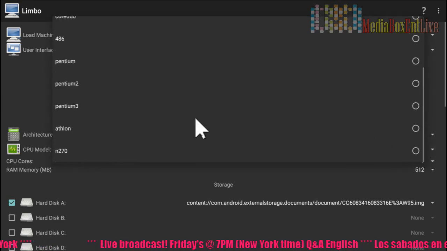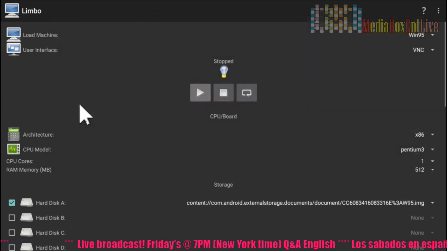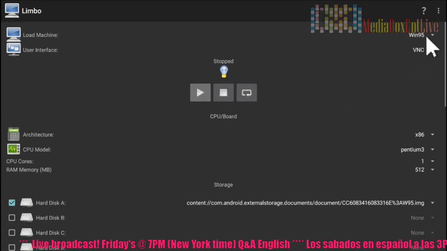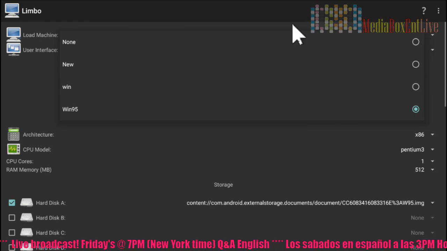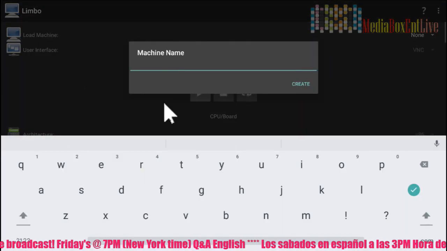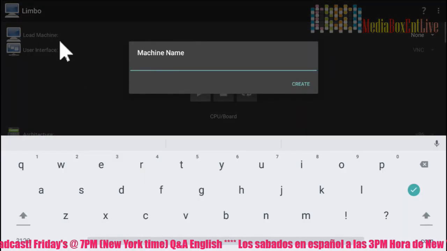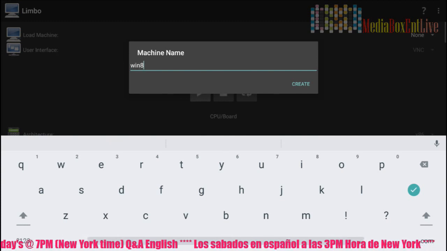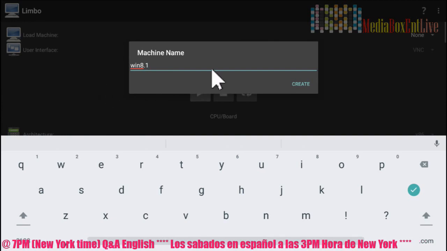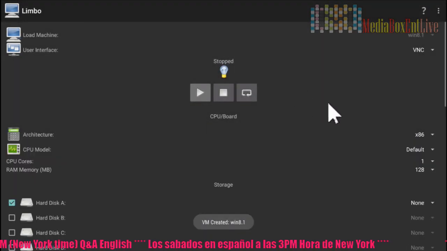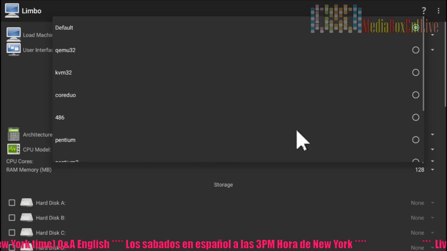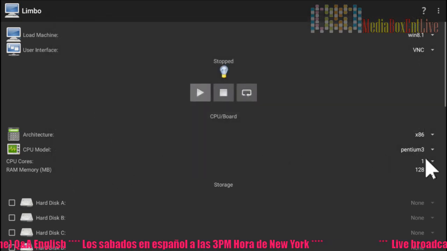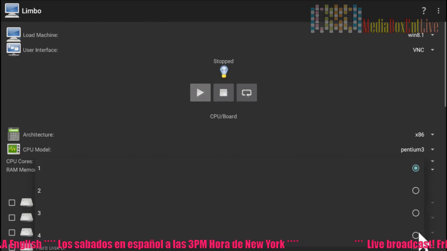We're going to check the model now. We're going to check the core. We're going to go to Pentium 3. All right, very important. Here we're going to type a new one. That's the wrong keyboard. You know, Windows 8.1, because that's what I do have. We'll create that. Sorry, so for the model, we need to go into Pentium 3. And for core, we're going to choose 4 cores at this point.